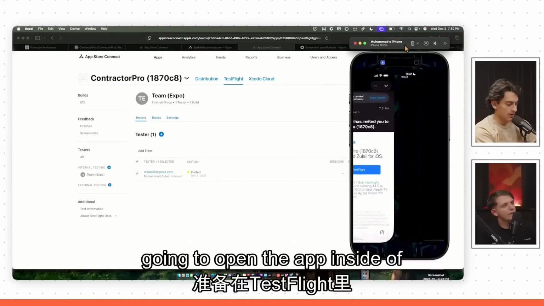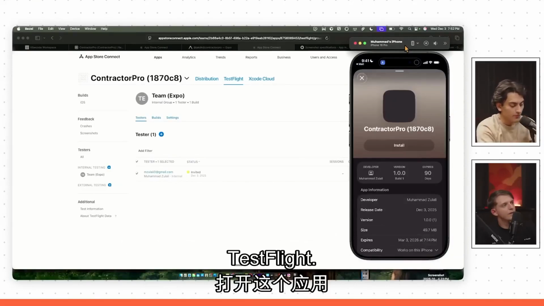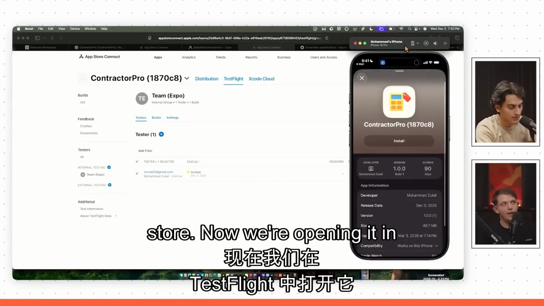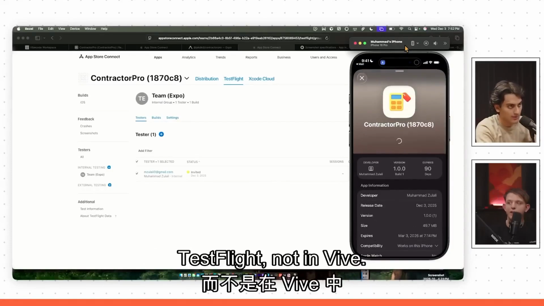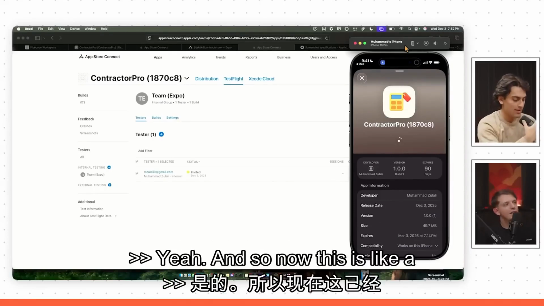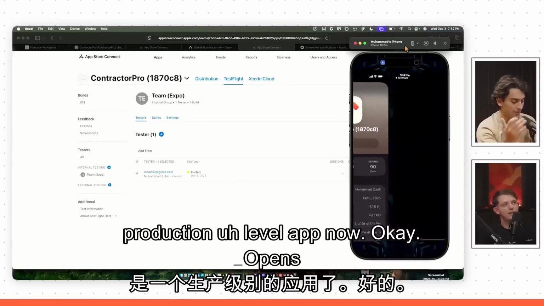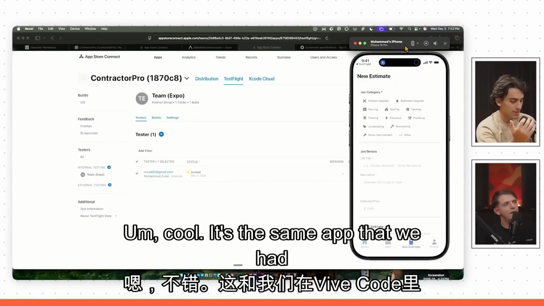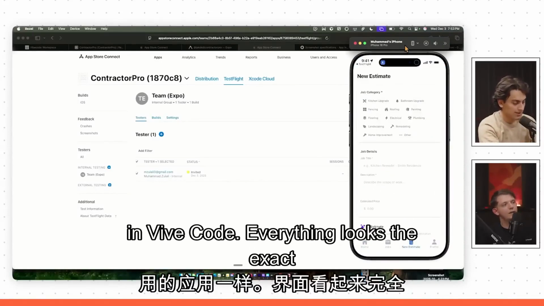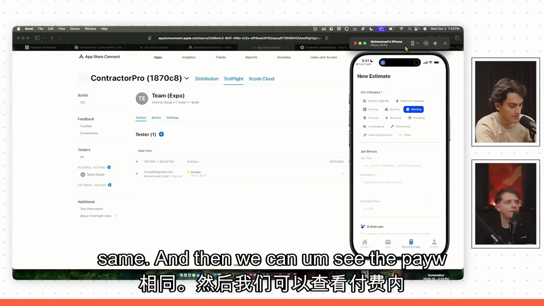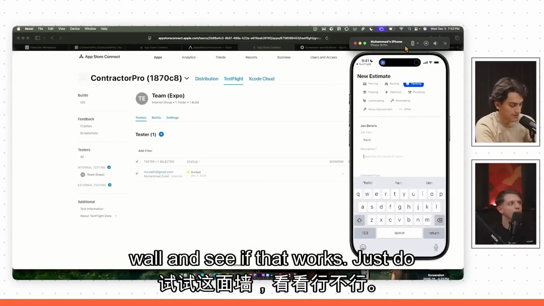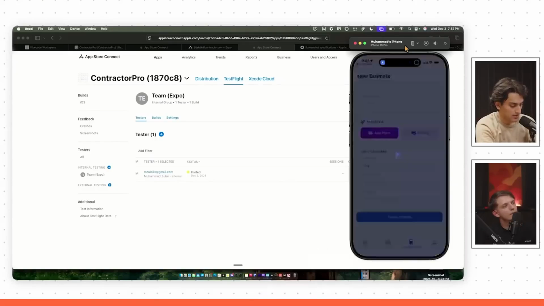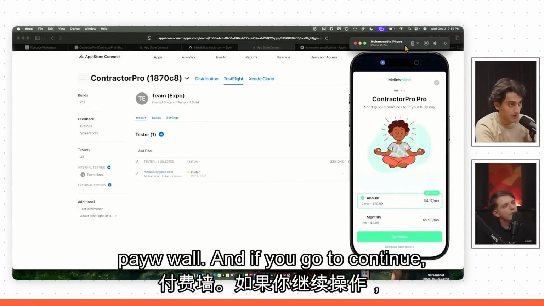And so we're going to open the app inside of TestFlight. Okay, so this is the app that we created on Vibecode that we sent to the App Store. Now we're opening it in TestFlight, not in Vibecode. And so now this is a production level app. Okay. Opens up instantly. Cool. It's the same app that we had in Vibecode. Everything looks the exact same. And then we can see the paywall and see if that works. Just do random stuff. Great estimate. And then we do get the paywall.